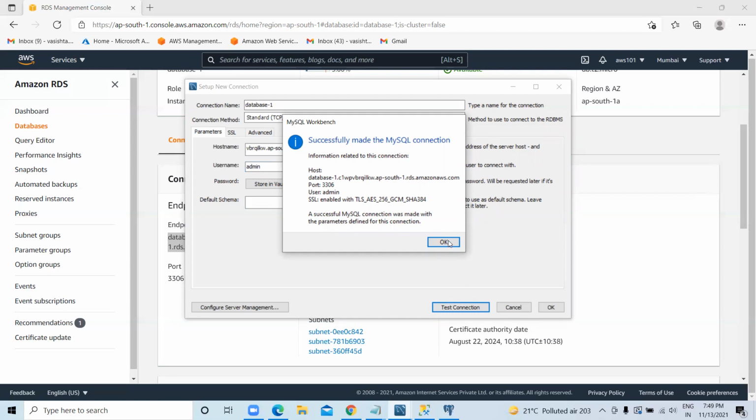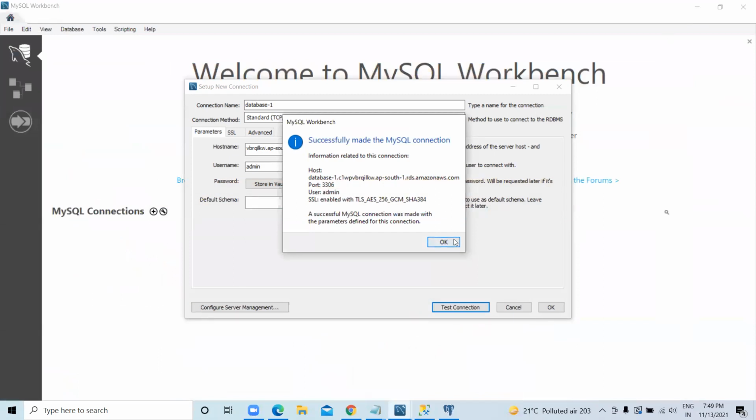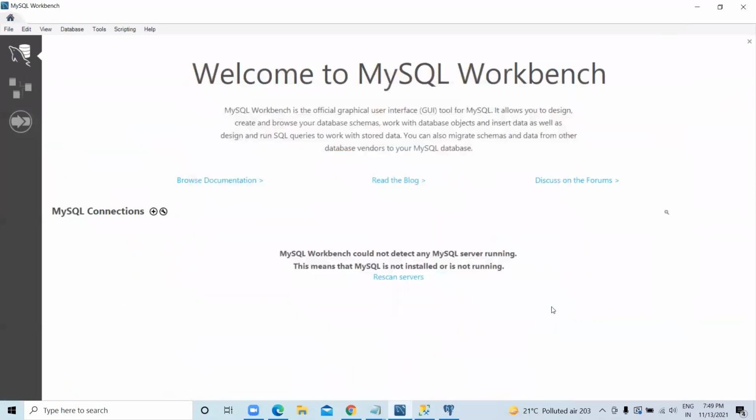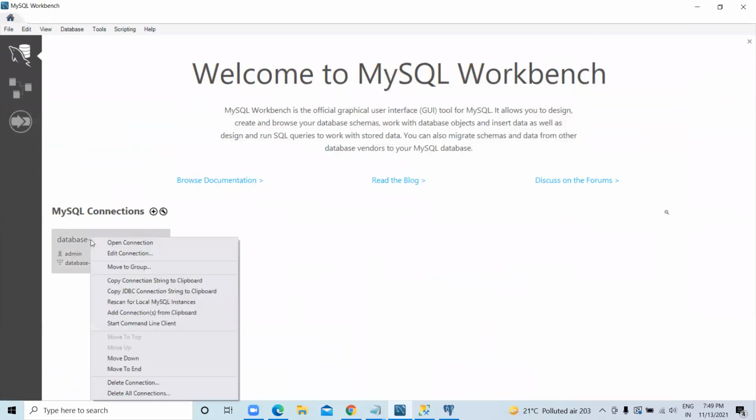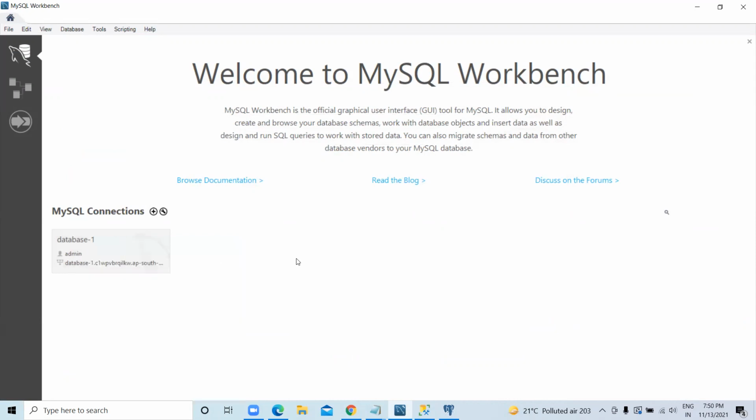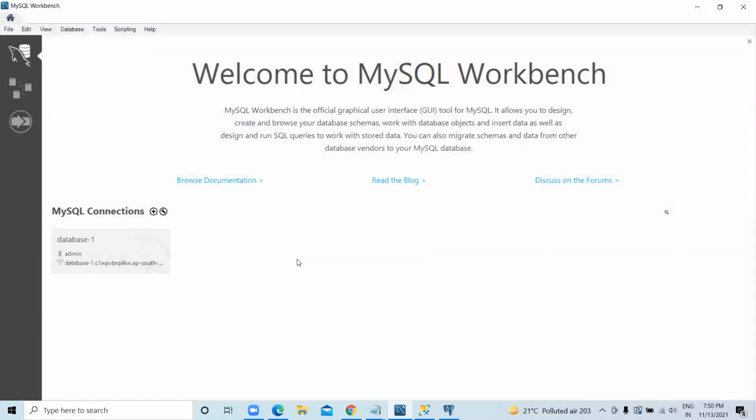Yes, click OK, and then click OK. Nice. Click OK, click OK. Now below it will display. Yeah, it is connected. Database one is connected. If you want to launch that database, right click, open. It will launch your database. Right click on database one and then open. Now it launches your database.